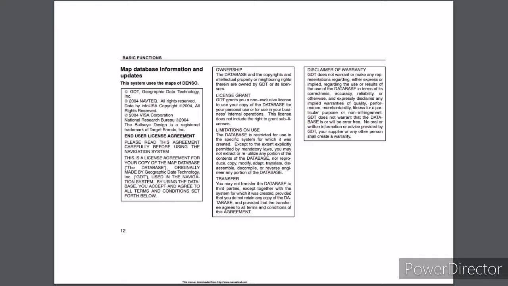Disclaimer of warranty. GDT does not warrant or make any representations, either express or implied, regarding the use or results of the use of the database in terms of its correctness, accuracy, reliability, or otherwise, and expressly disclaims any implied warranties of quality, performance, merchantability, fitness for a particular purpose or non-infringement. GDT does not warrant that the database is or will be error-free. No oral or written information or advice provided by GDT, your supplier, or any other person shall create a warranty.